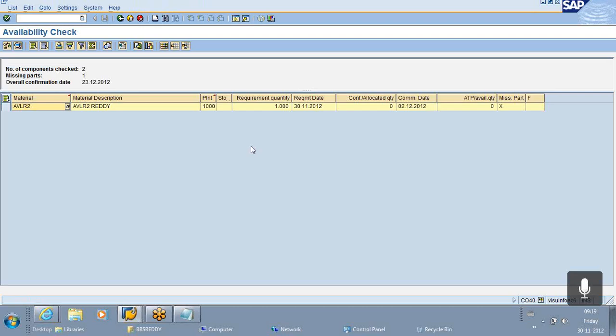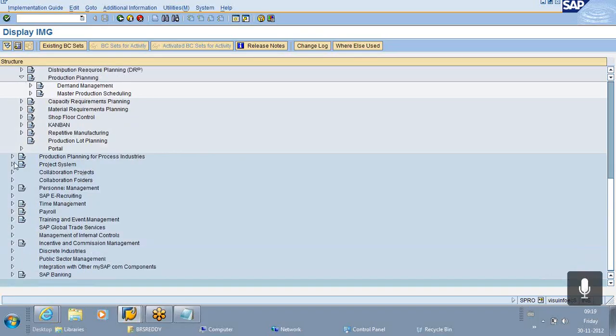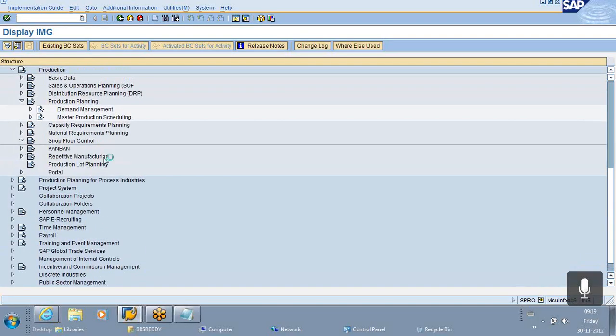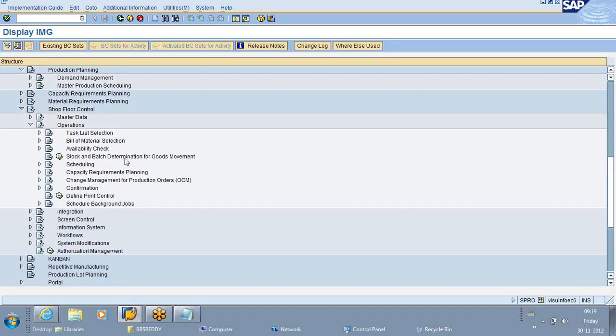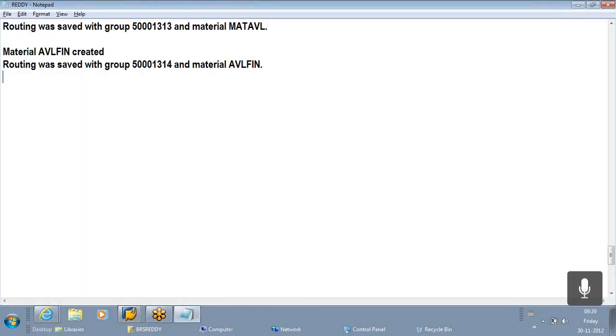So the system is doing the availability check, right, Chandra? Yeah. Okay. Now let's go to the configuration part of it. How the system is checking, what are the relevant parameters in order to check the availability check, that is not our concern, right? Yeah. Okay, fine. Go to shop floor control, operations, availability check. Here these are the parameters: checking group, checking rule, scope of check, and checking control. Checking control is nothing but, first of all, availability check.